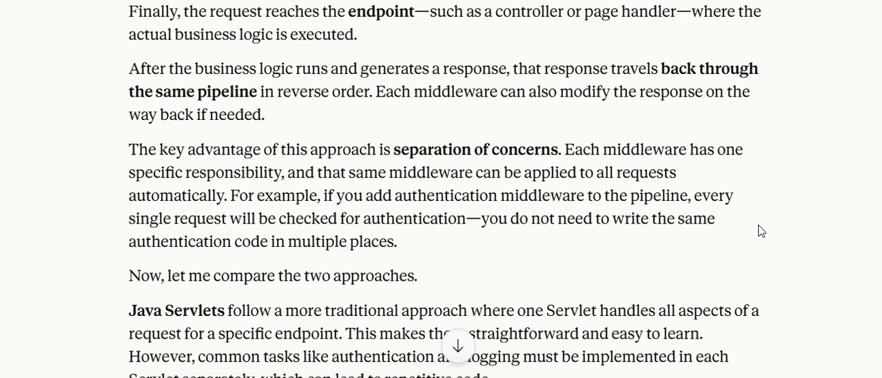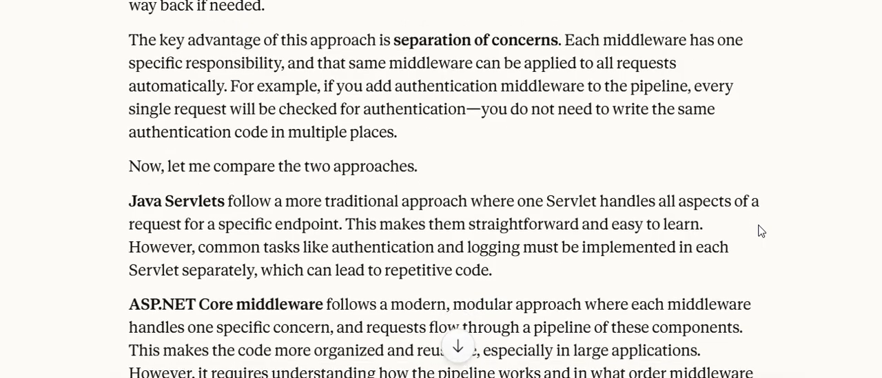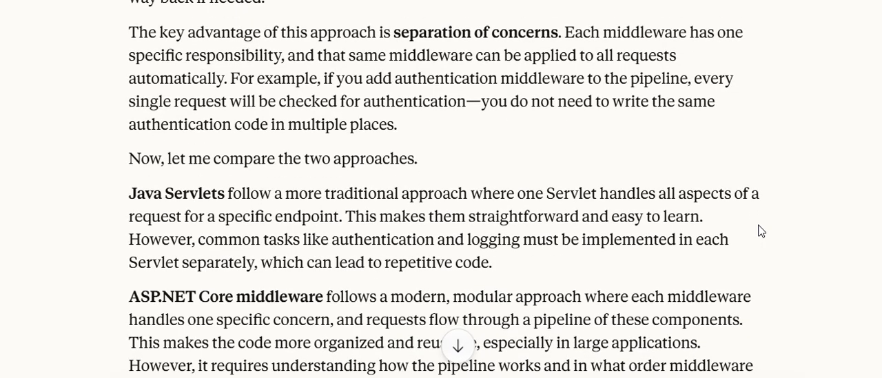The key advantage of this approach is separation of concerns. Each middleware has one specific responsibility, and that same middleware can be applied to all requests automatically. For example, if you add an authentication middleware to the pipeline, every single request will be checked for authentication. You do not have to write the same authentication code in multiple places. Now let me compare the two approaches.